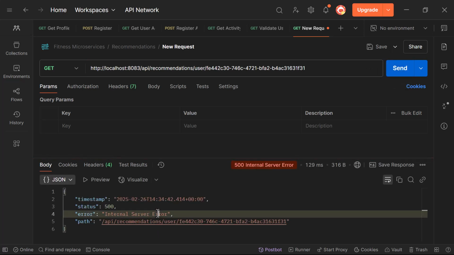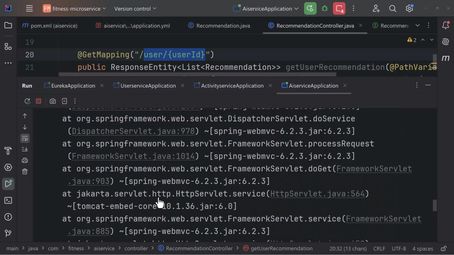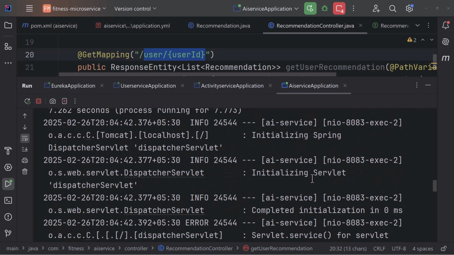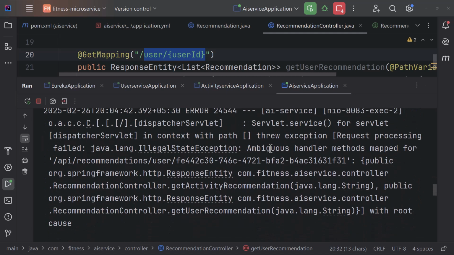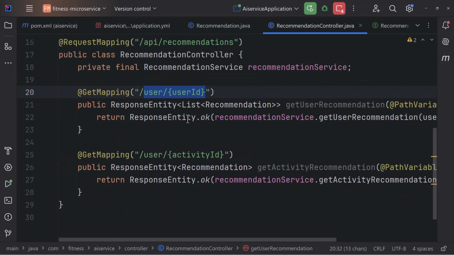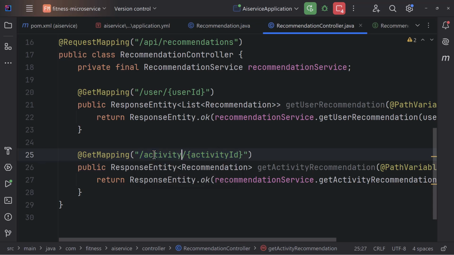You get an internal server error. This is expected because the user does not exist, right? The user does not exist because there is no data. So you can see over here, we got some other issue it seems like. The issue says ambiguous handler mapped. So I think we have two handlers mapped to the same kind of endpoint. So these two are ambiguous, and the controller is not able to identify. So what I will do is I'll rename one of them. Here instead of user, this will be activity, something like this, and I'll rerun this.